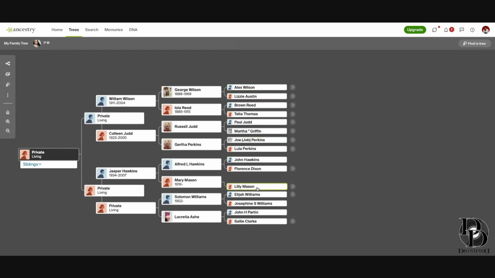Now, when it comes to this line, I like to do my own research. Again, that's part of the floating tree, because maybe I already have some of these people in my tree, and then I'll eventually merge them when I find out a little bit more information.